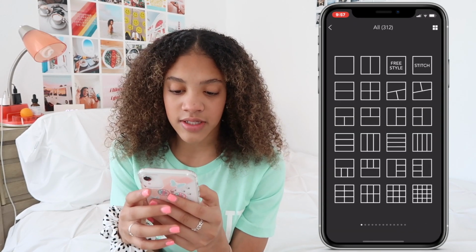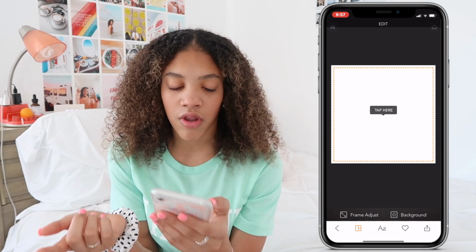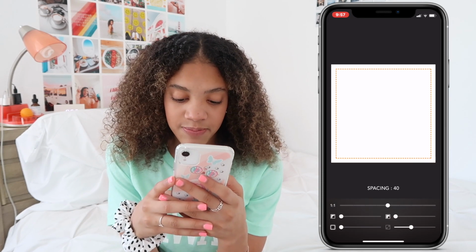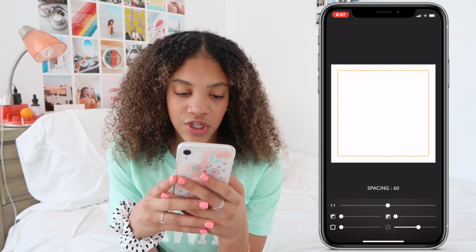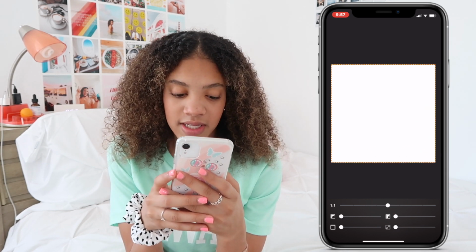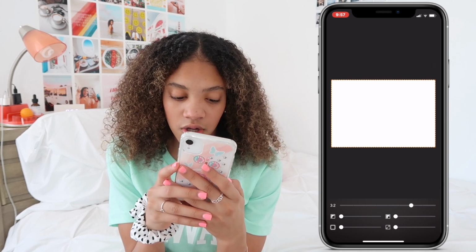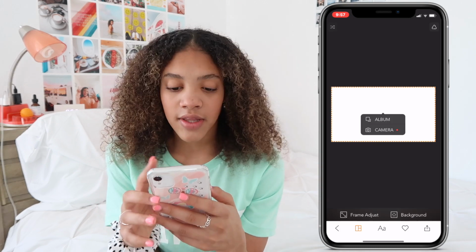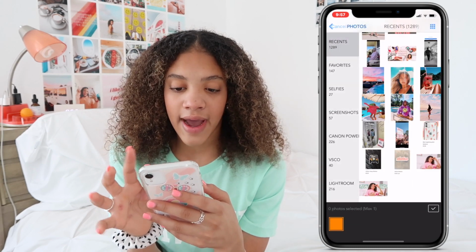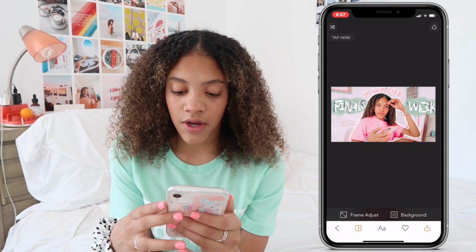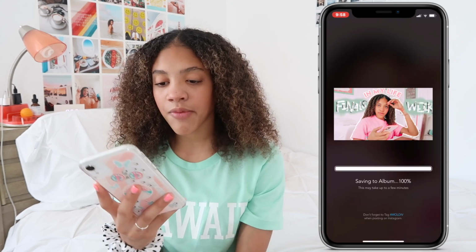I will hit this blue section, and since this is a singular picture, I just choose the single. And I bring this spacing, I don't know what this is, it just changes the frame because I don't like any of the white frames. And then I'll bring this top dot all the way to the 16:9 because that is the YouTube thumbnail size. Then I just tap and I would add my picture before I have edited it and put all the text on it. And there you have it. I'll just save to my camera roll.